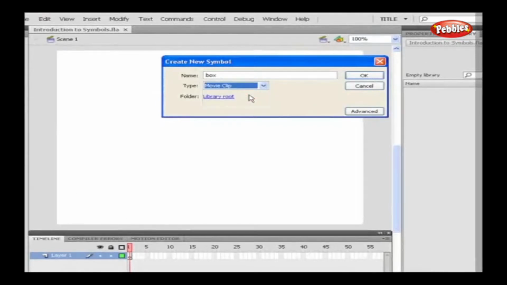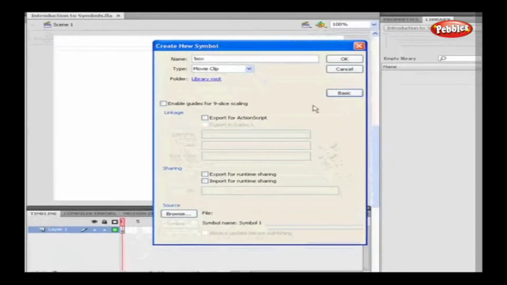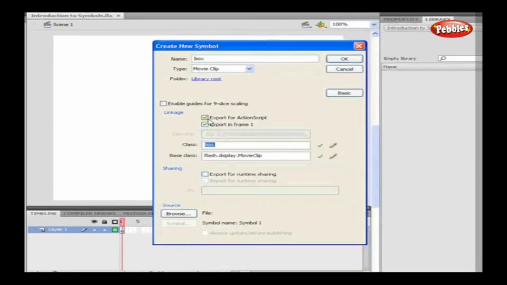Now Folder displays the library root. Next we move to the Advanced option. Click the button, we'll get some options, and let's talk about those. Under Advanced, we have options to link the symbol or export it to ActionScript, runtime sharing, and so on. As we select the Export for ActionScript option, the Export in Frame 1 option is automatically selected. Below that, we have the Class and Base Class options. We can specify the class and base class.